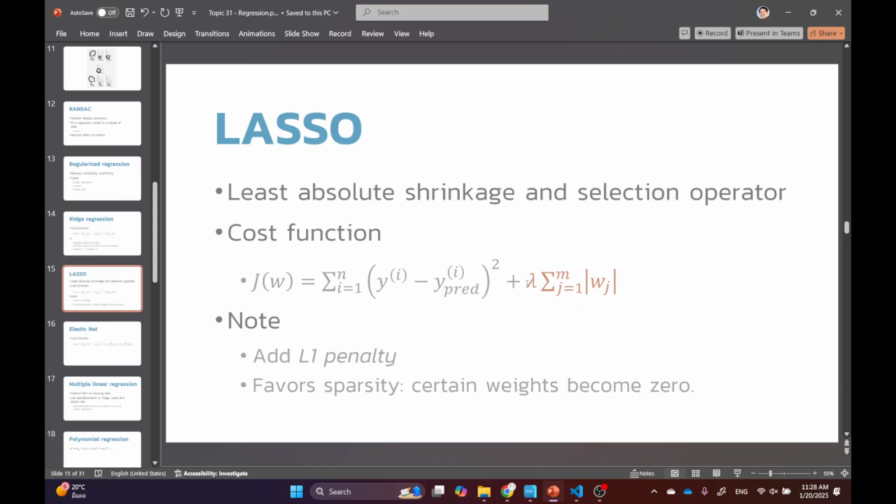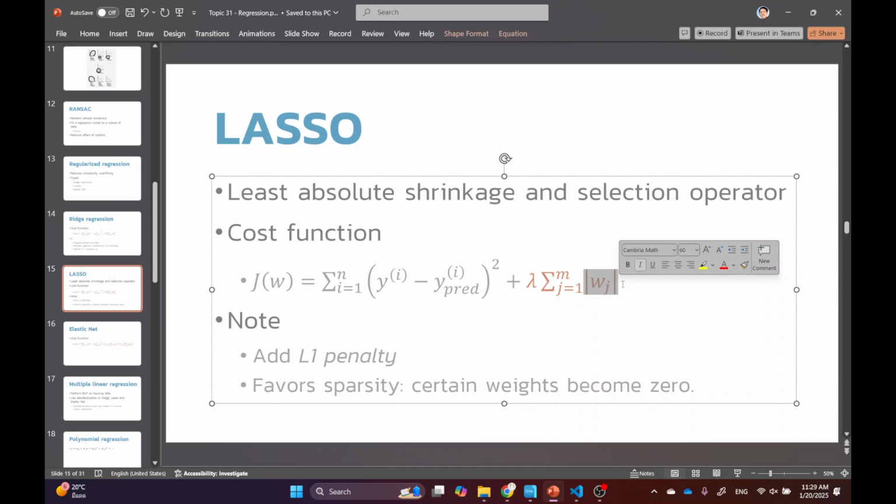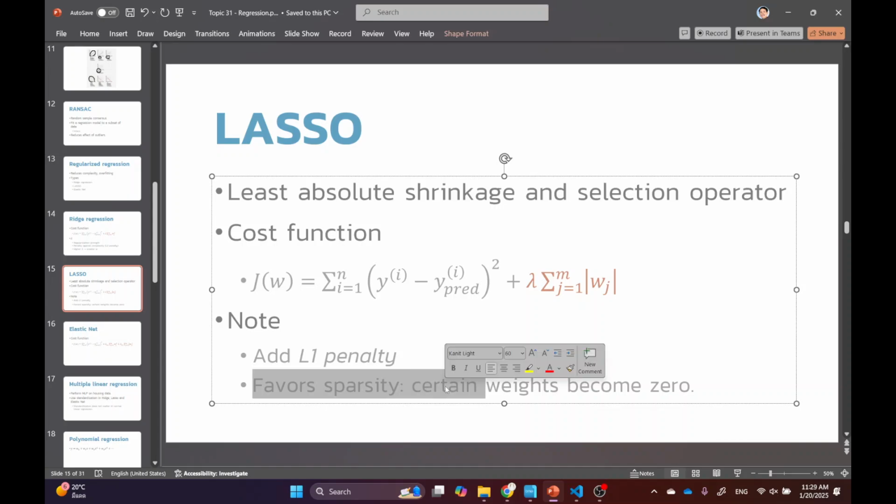Lasso is kind of similar, but different in that you are penalizing the weights by using their absolute value. So it's a different mathematical function, right? I guess the difference I can say is that it favors something called sparsity. Okay, so it's very, very detailed. It depends on what you want.